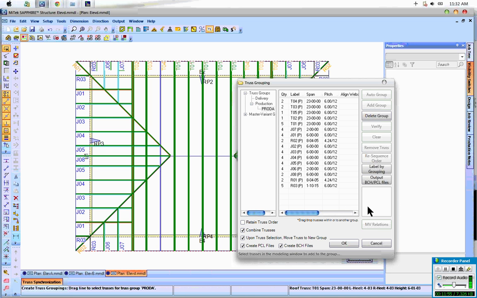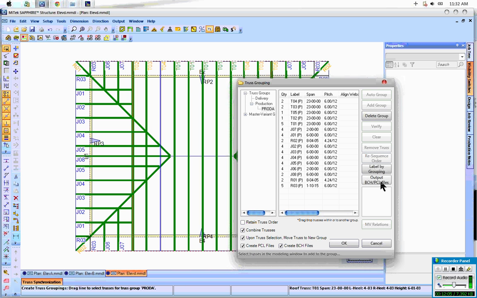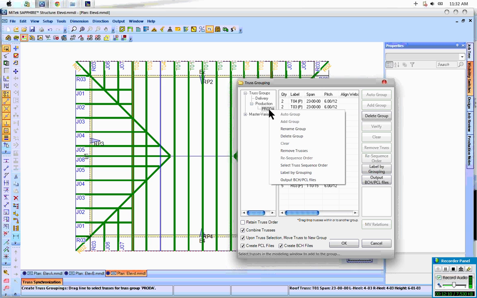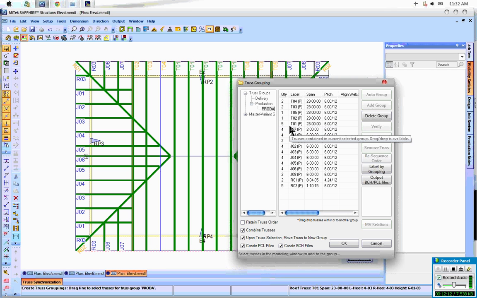Now I've got everything in my PCL files that I want. I can go ahead and make sure that this create PCL file is turned on. Then I'm going to output that PCL file. When I call that production A, I could have gone ahead and renamed that. I'll go ahead and do that now. I'm just going to call this elevation D. And now I'll go ahead and output that.